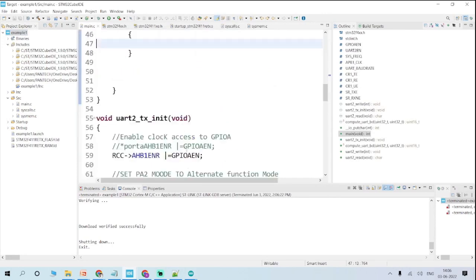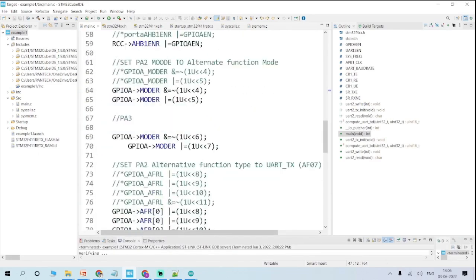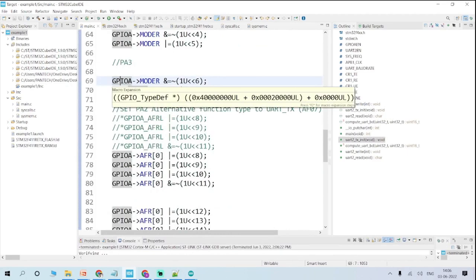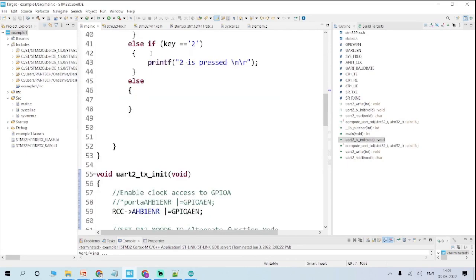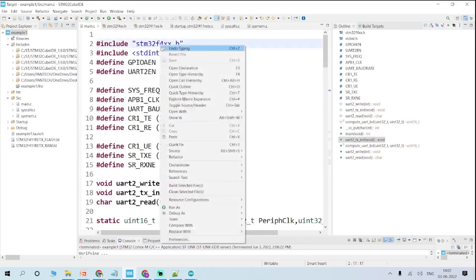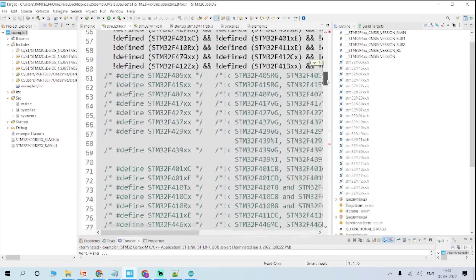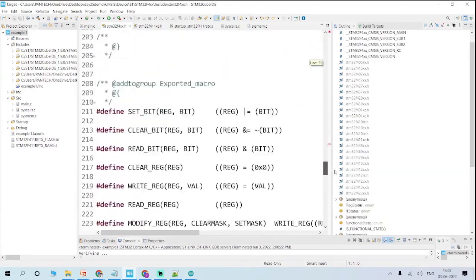We have used the same code as the previous logic, except that we have used the inbuilt header file, and we have called the structure and member elements. You just go through the header file. Click this file, right click, open declaration, and go through the header file to see what structures are there and what the member elements are.